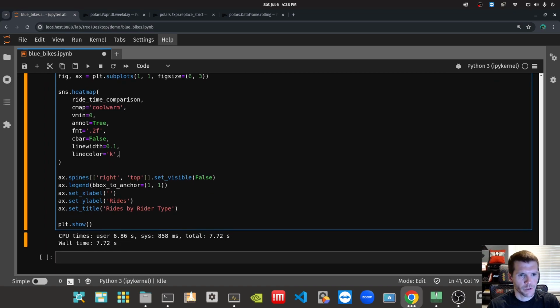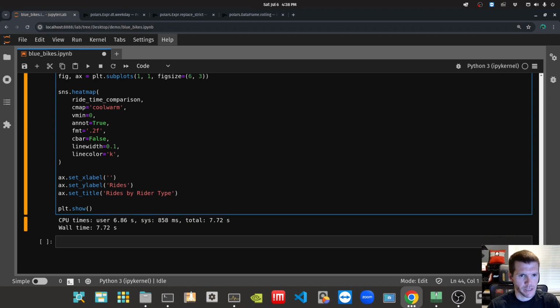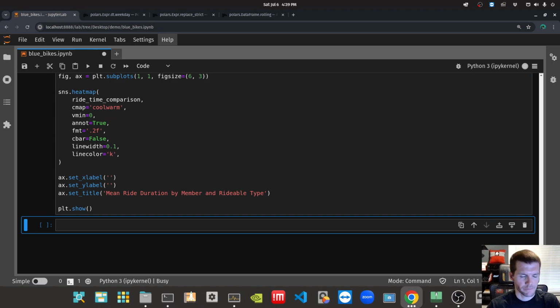And then what we would do, we'll take off that legend, take off those spines. We won't have spines here. I'm going to set both the x and the y label to nothing. And then I'm going to say that this is going to be the mean ride duration by member and rideable type. Let's see if that is working.